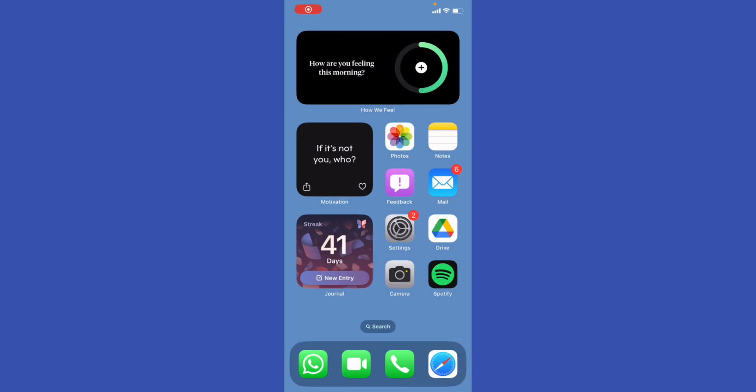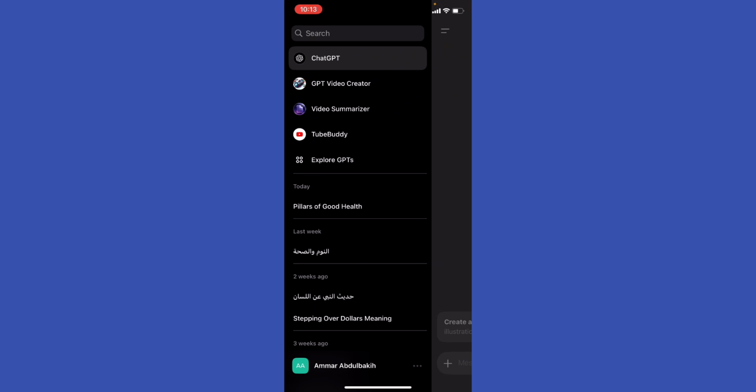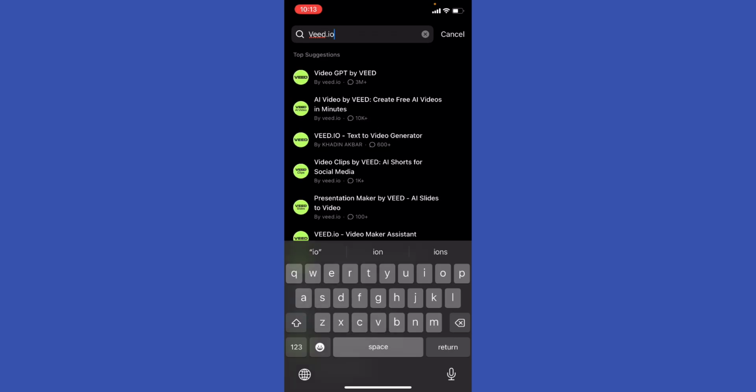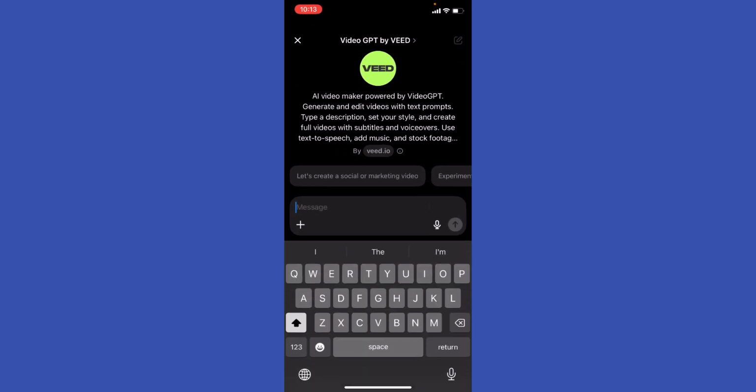How to create stunning videos in seconds. So you can leverage ChatGPT because ChatGPT has a lot of plugins that allows you to create or generate text to a video. So I'm gonna click right here, the two bars at the top left, and I'm gonna click Explore GPT. Right? So I'm gonna search for vid.io. Right? A tool that allows me to create or generate videos just by typing text.